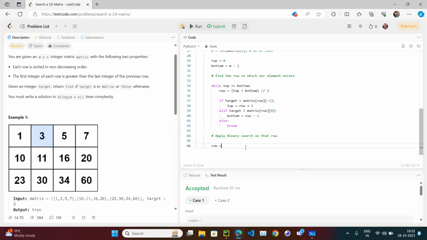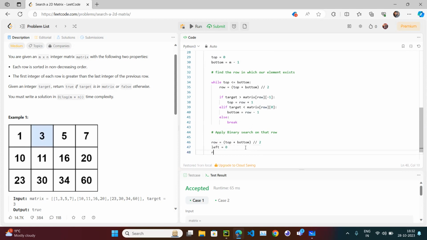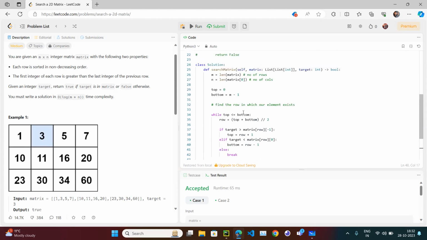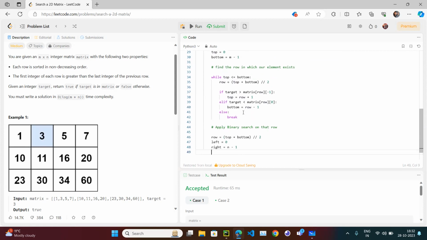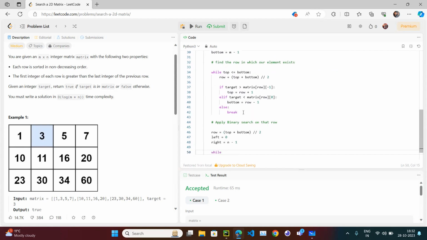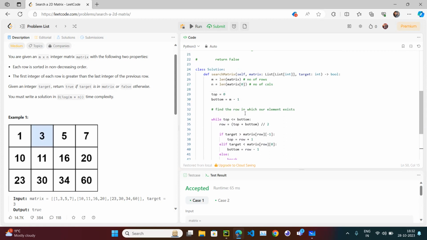So we have a row equal to top plus bottom divided by 2. Now we have to apply the binary search algorithm on that row. So left is equal to 0, right is equal to number of columns n minus 1, then while, we are going to apply the same logic.